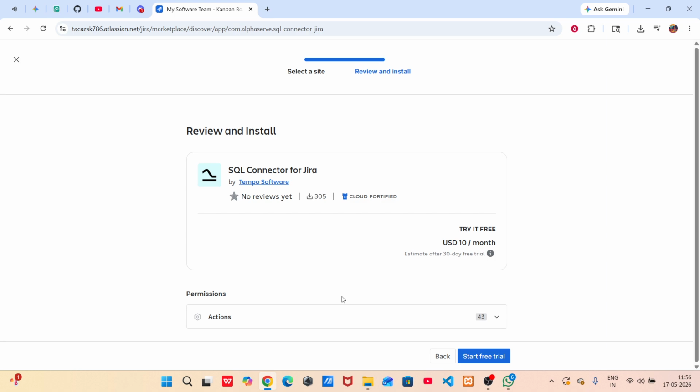In summary, by logging into Jira, exploring the Apps section, searching for the SQL connector, and going through the installation process, you can easily integrate MySQL into your Jira workflow. This opens up many possibilities for data reporting and project management.